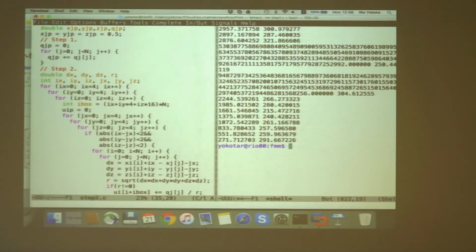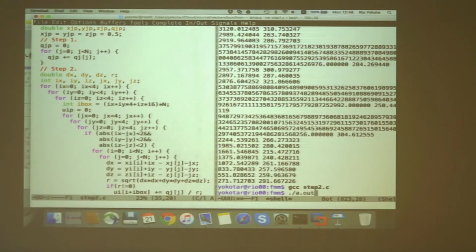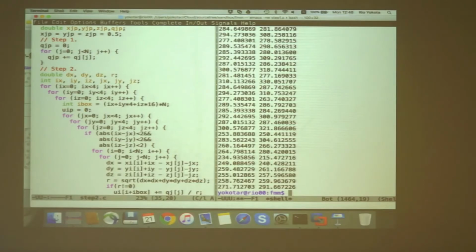Okay, now let's see if this is step 2. Oh, good. Now they're matching much better. I don't know if this is the limit of the accuracy. Yeah, this looks about right.